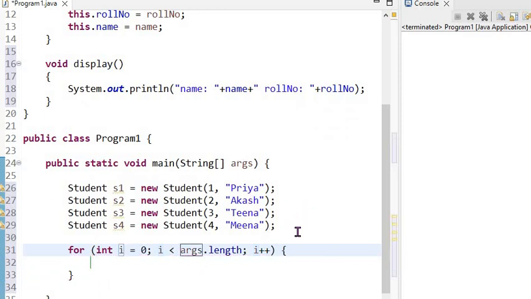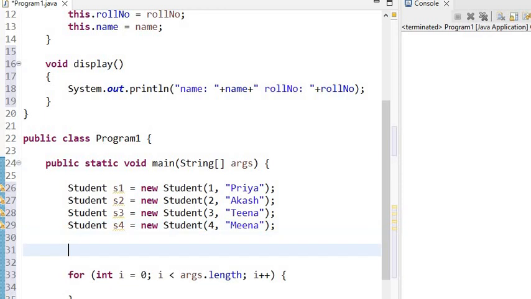Now to display the array of objects, we will be using a loop. But rather than doing this, first of all I will create an array of objects to store all of these objects into the array. So how am I going to do that? I will write Student array name, I will keep it S, is equal to new Student array, or I can simply do it like this: S1, S2, S3 and S4. This is my array of objects.